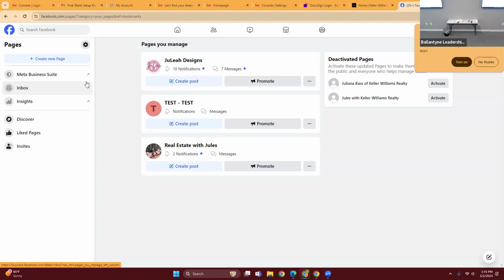But it's pretty straightforward to create this page. It's going to prompt for your email and your phone number. Category, it says real estate company, real estate agent. Is it just real estate? I like real estate. Yes.